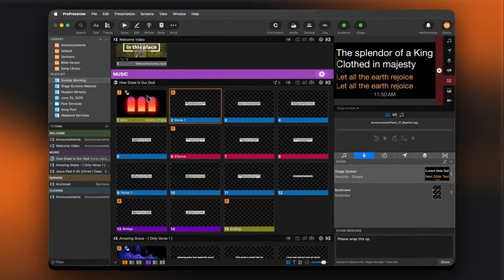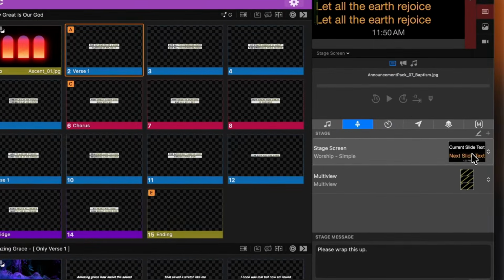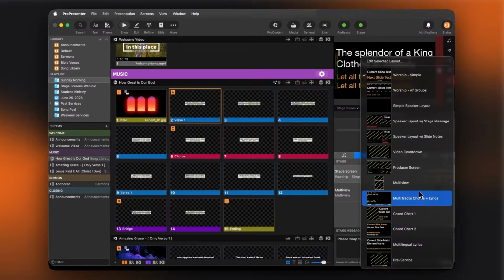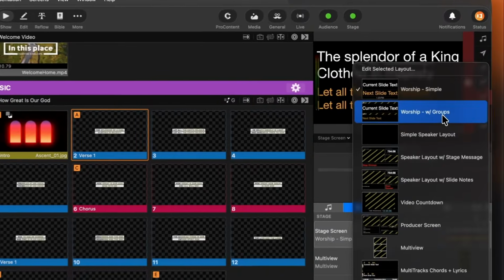Let's go ahead and come back to our song. And now I'm going to show you how to quickly, just from the stage controls that we saw earlier, switch between stage layouts in real time. So if I click on this, I'll see all of my available stage layouts. They're all listed here. We're going to get to some of these other ones down here in just a moment, but I showed that one with groups, so I'm going to select this one with groups.